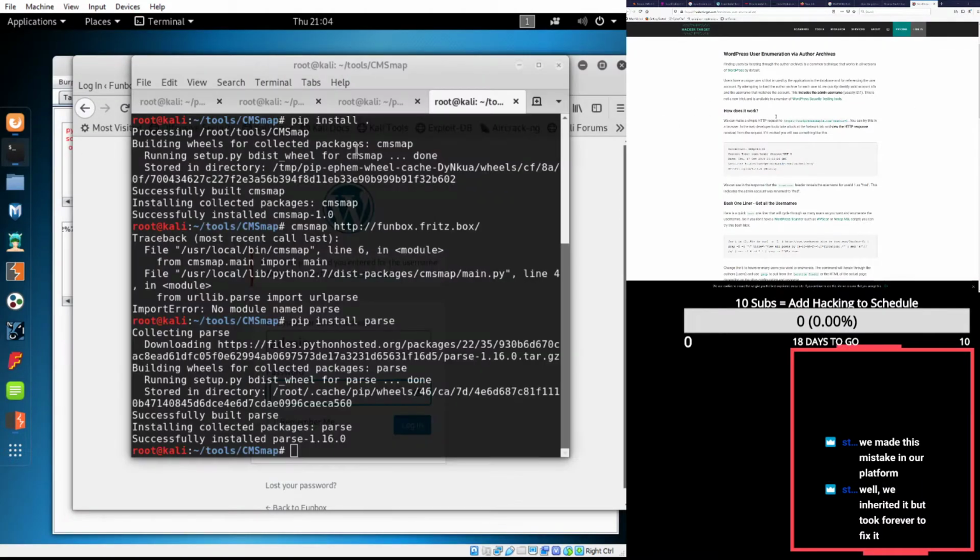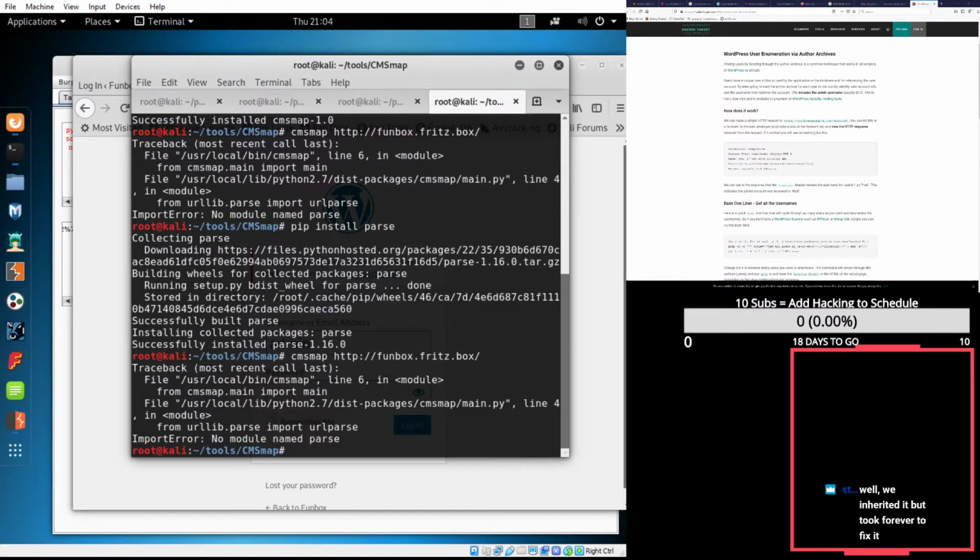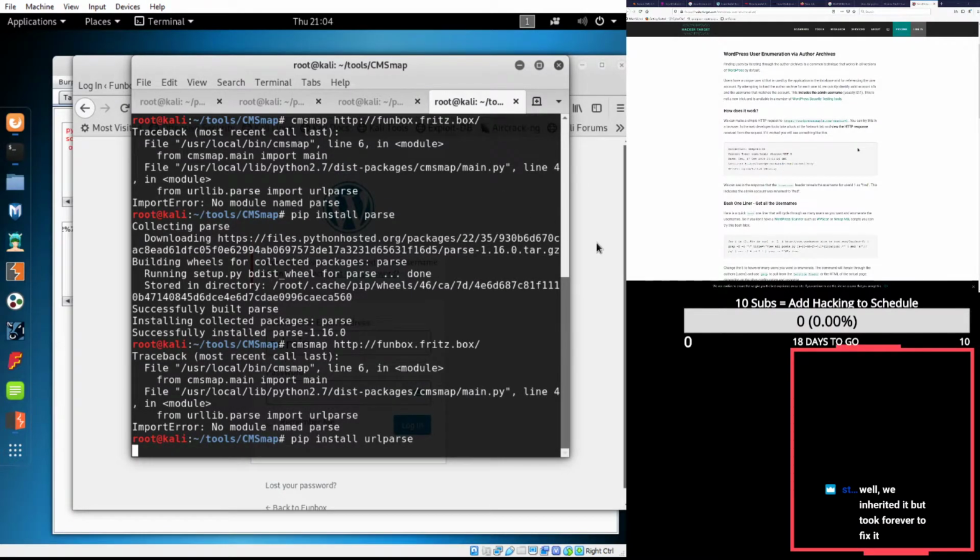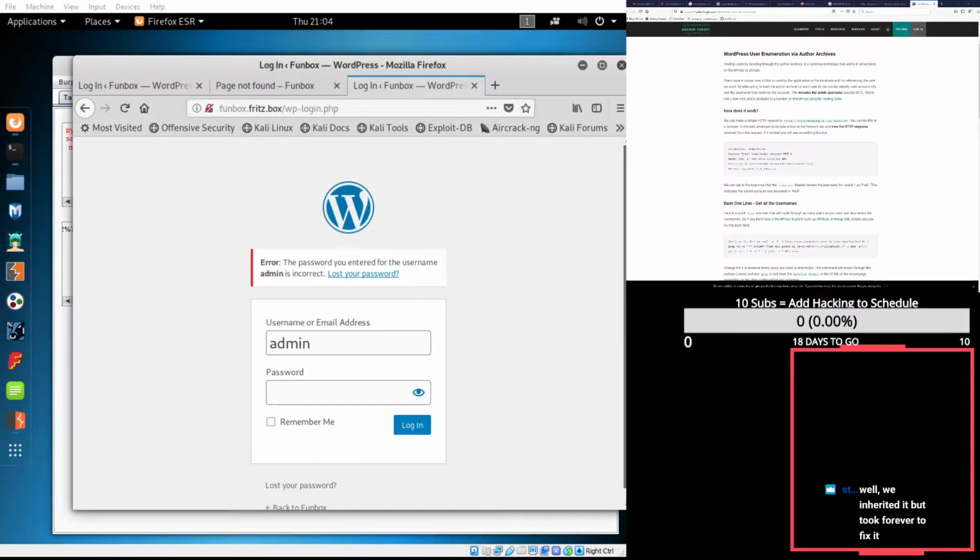Did CMSmap finish installing? Can we run this yet as well? See if there's anything vulnerable. What? We just installed... Oh. URL parse. Yeah, I mean, username enumeration in web applications is fairly common, and it's something that will usually get caught pretty quickly.